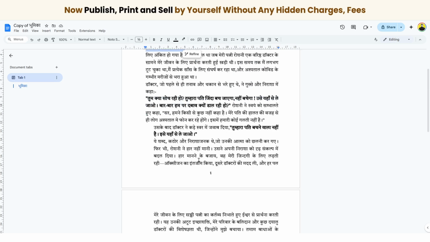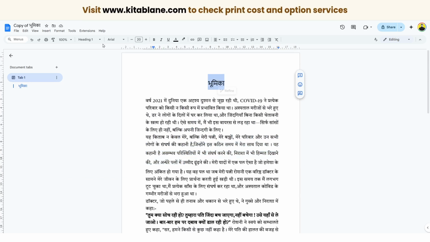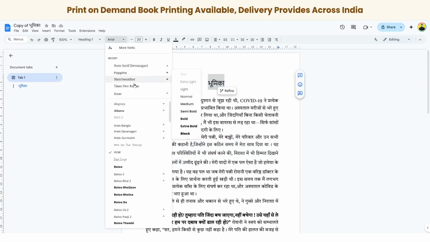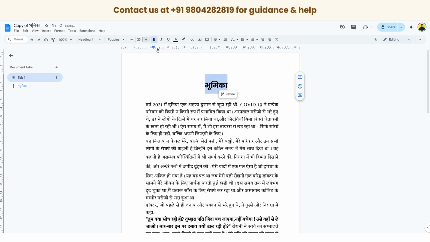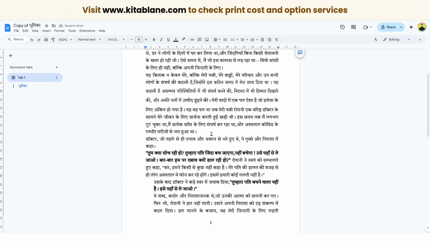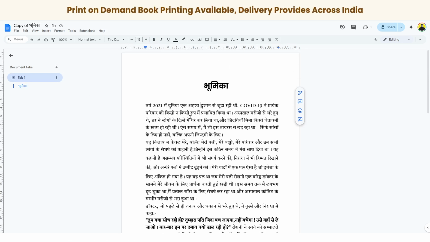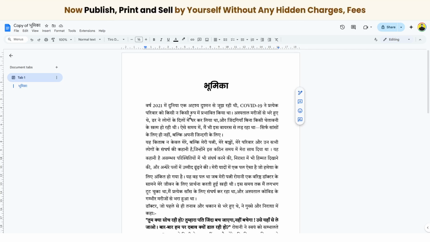If you have any questions or queries, please do let me know in the comment section below. For example, if I've selected this as H1, I can select Poppins here as well. Poppins will make it a very different style. On the left hand side you can see that H1 will reflect here. So this is how very easily you can format your Hindi, Sanskrit, Marathi, or any Devanagari script content.